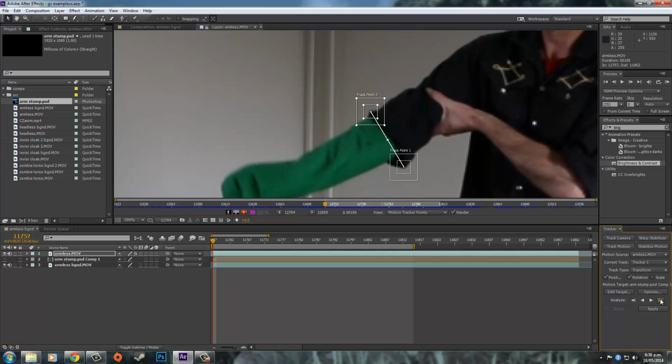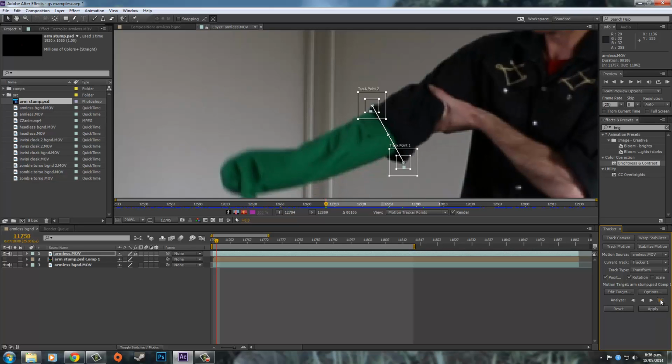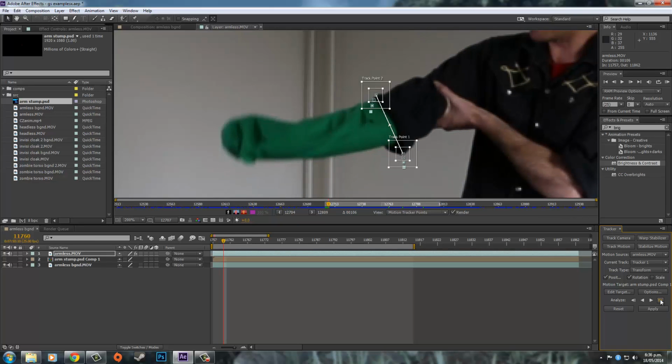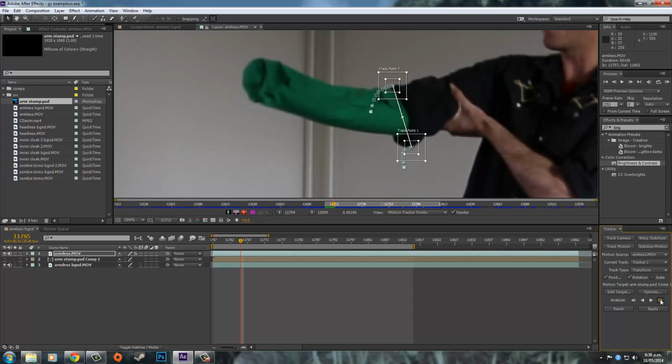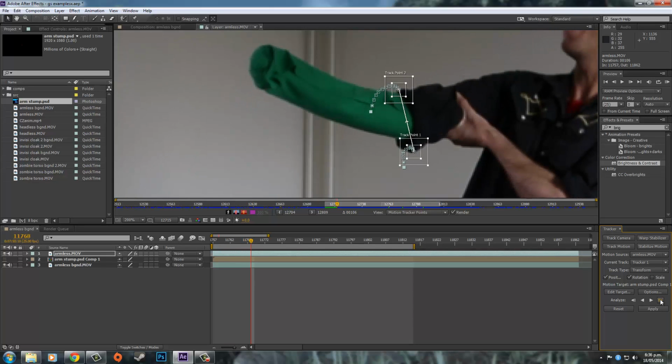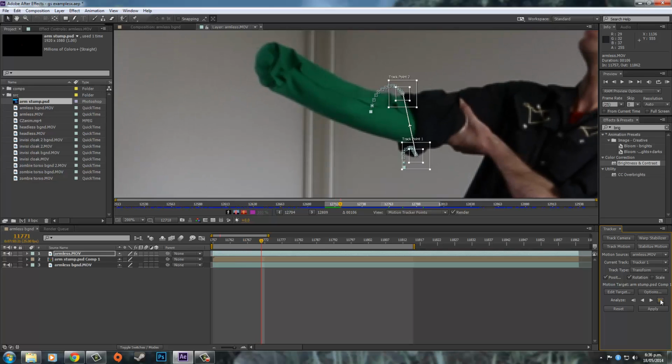A safe way to do this is just to track one frame at a time, so that you can see what's going on. And we do that just by clicking this button here, analyze one frame forward. So as I begin to do that, you can see it's reading the position and it's generating keyframes each time based on those two points.